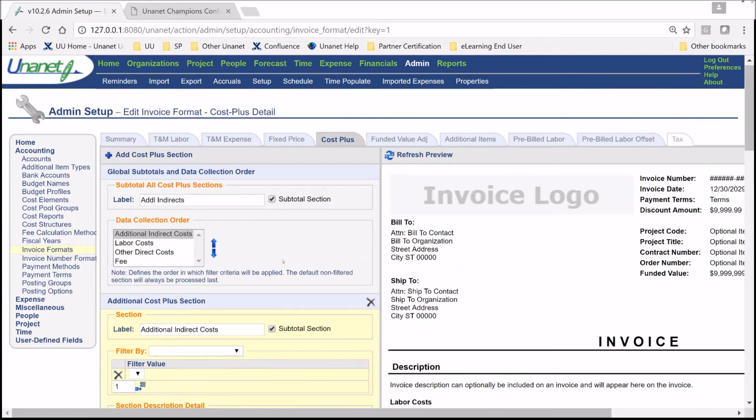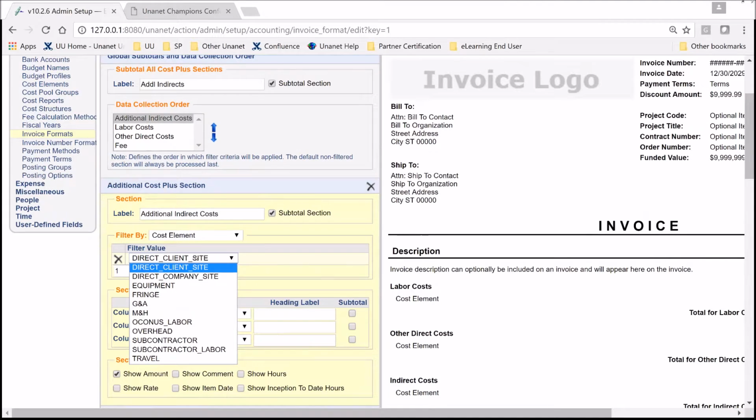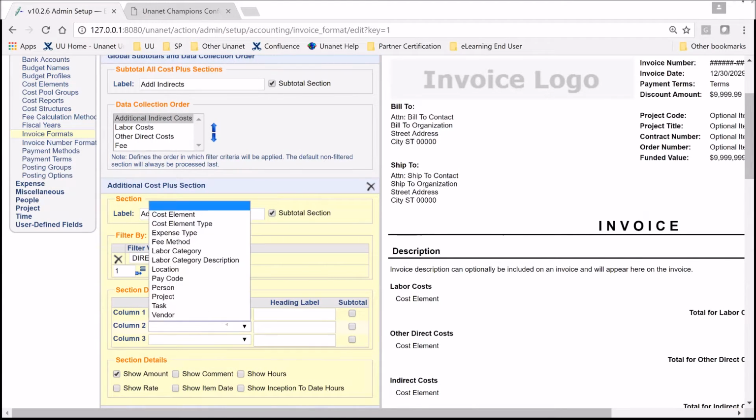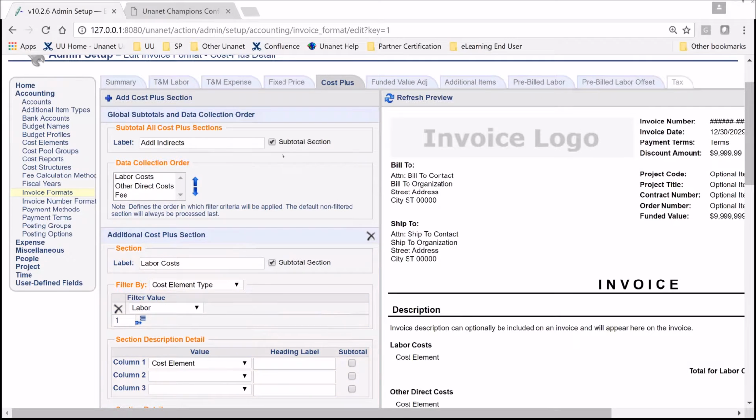And now I've got an additional indirect cost section. Now what do I want to filter it by? Maybe it's by cost element. Now I can say, which one of these values am I using? And so you can build out whatever you need, again, showing the pieces you want, giving them a heading of whatever you want, etc., just like we built everything else out. So I'm going to X out of that and not keep that.